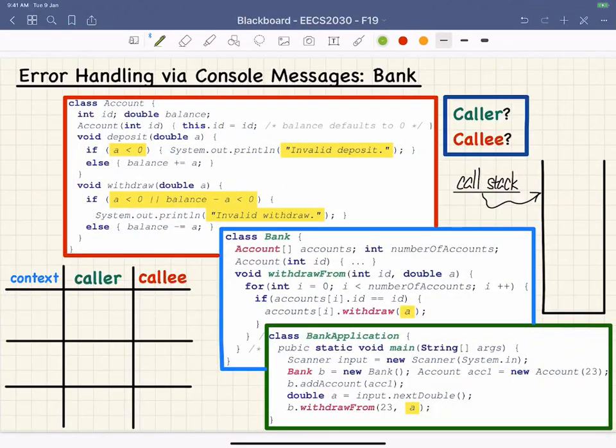Okay, let's now see. So these are all the three classes, right? I don't need to explain the contents, okay? So now, thinking this way, basically what's going to happen is we have to run this as a Java application. This is the class, only this one, okay? So now, let me try to fill out the table and also the call stack, which I am going to explain.